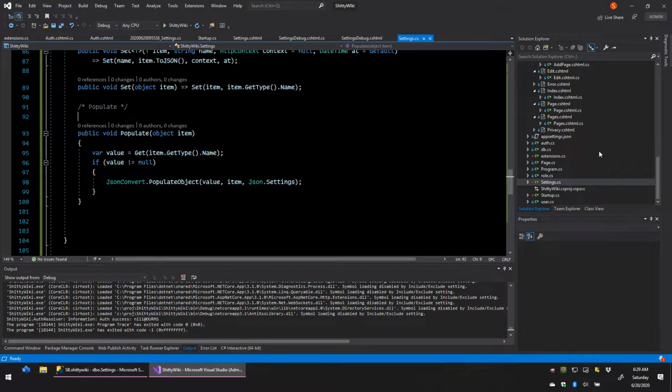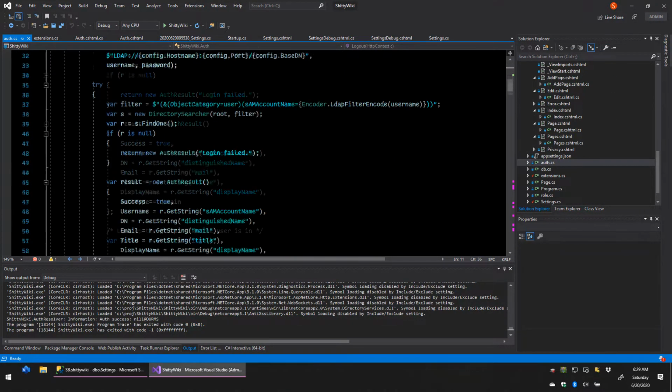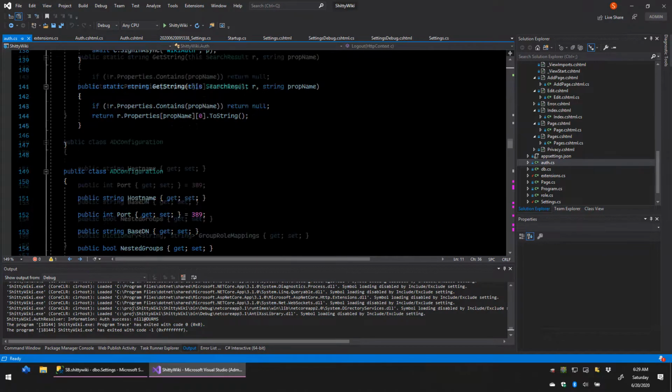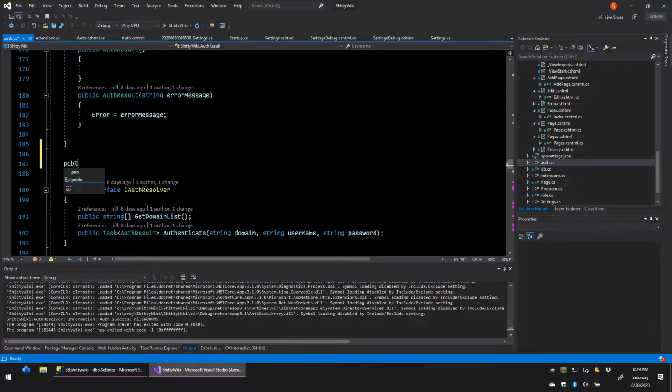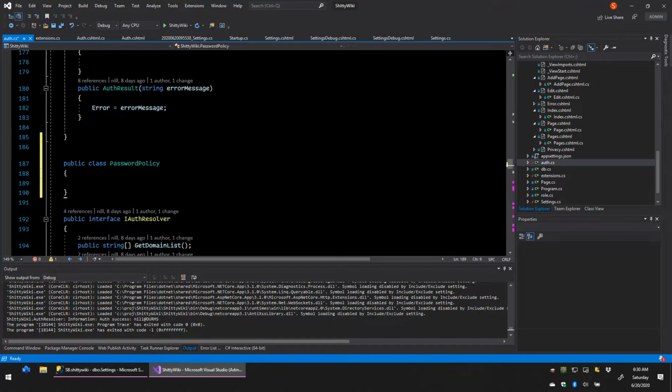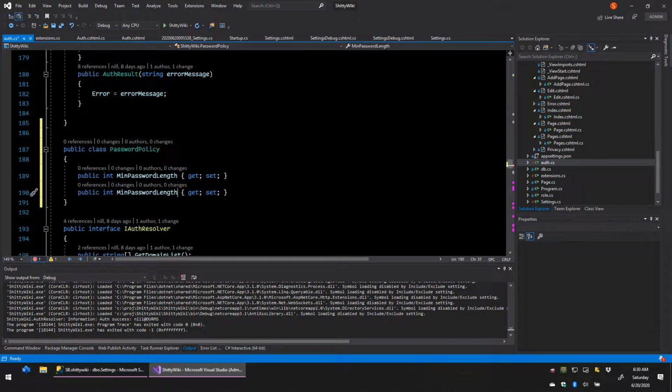All right, now let's go ahead and create some settings. So let's go to our auth file, where we have all of our authentication stuff. And one set of settings that we really need to deal with is, like I keep mentioning, the password policy. So let's create a class called password policy. And in here, let's create two properties for starters. We'll call it min password length and obviously max password length.